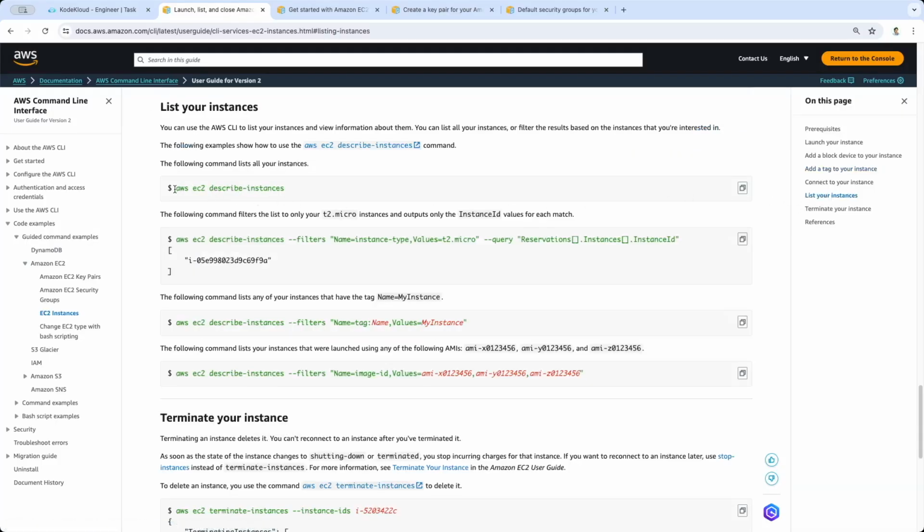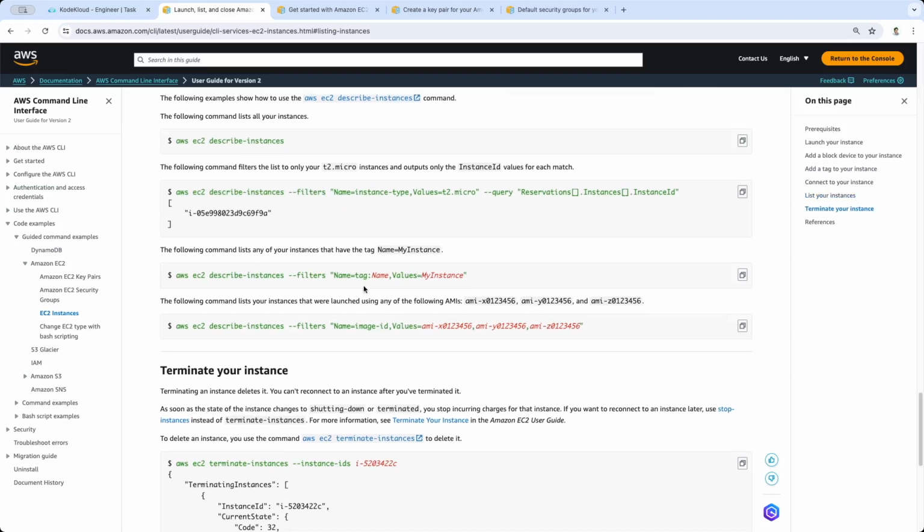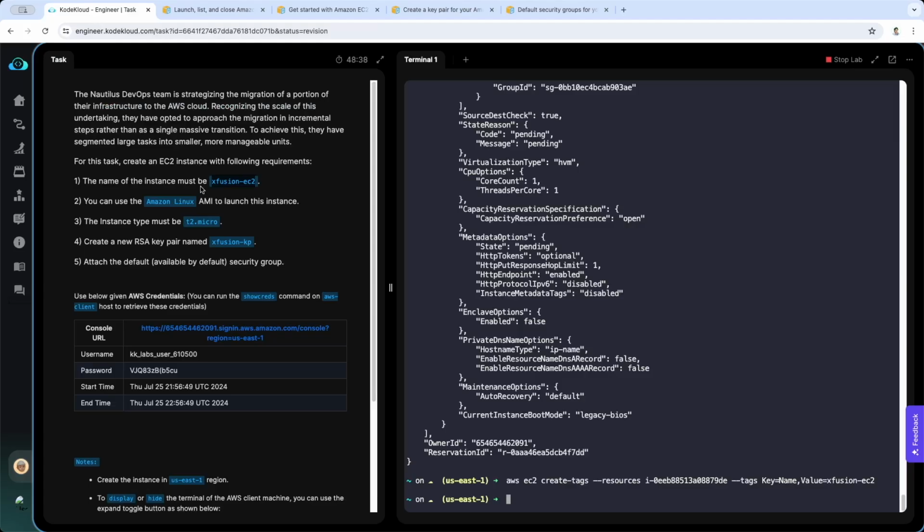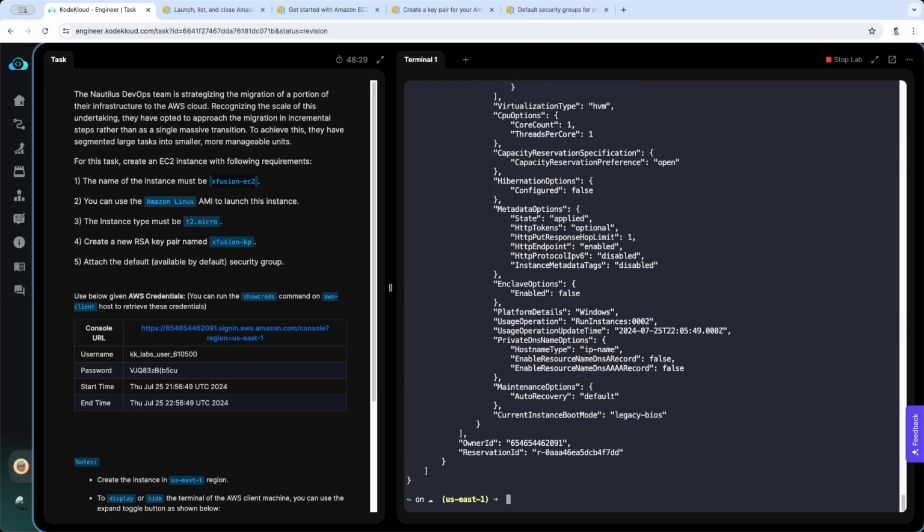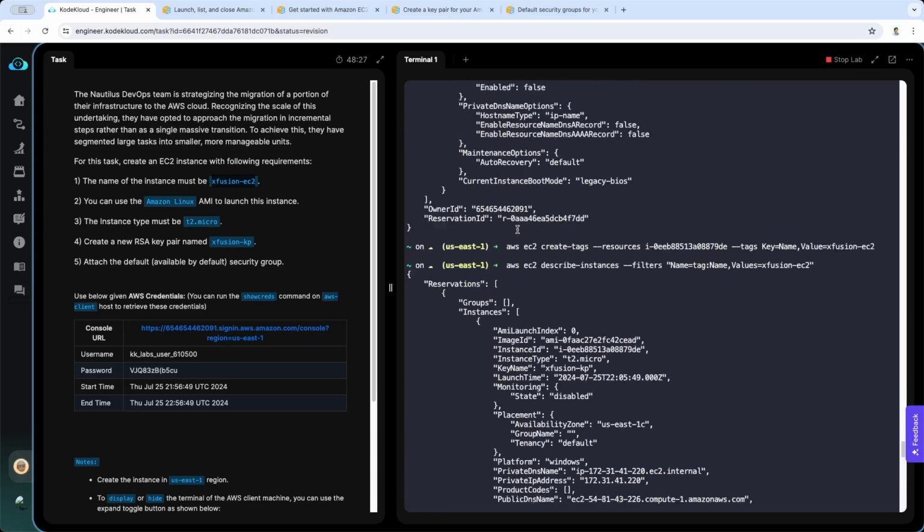So now if we list this instance, let's see how. List your instances. You can list all instances. In this case, it's just one instance, so it's enough to do this. But I'll show you, if you have a few other instances, how to indicate which instance you want. So let's say we want to list the instance through its name. So the tag is name and the value is Xfusion EC2. Let's type it in and we close quotations. Here we have the only instance we need.